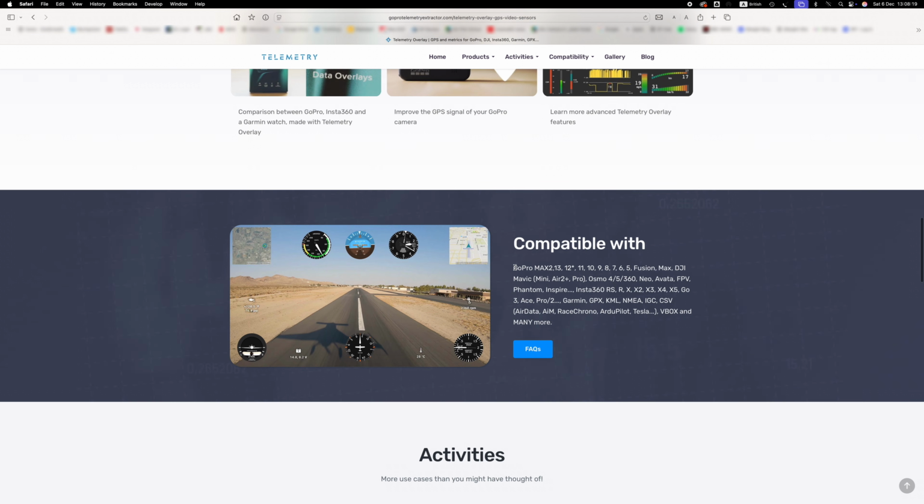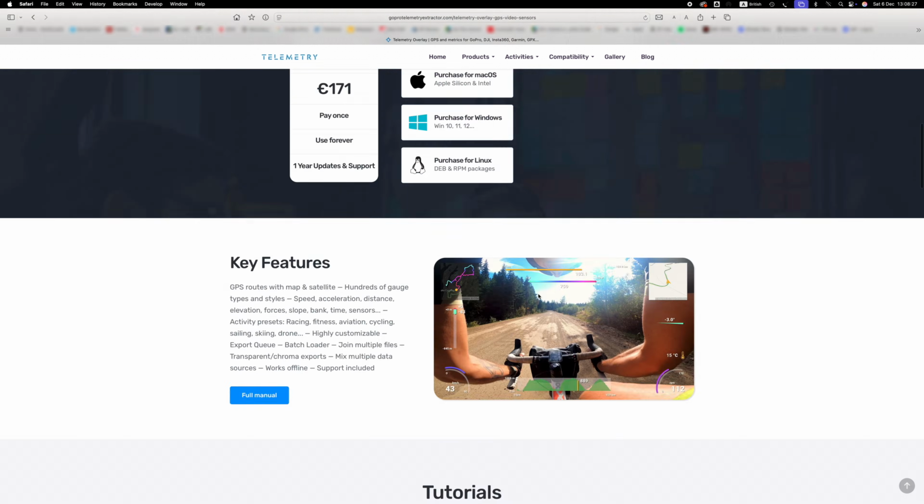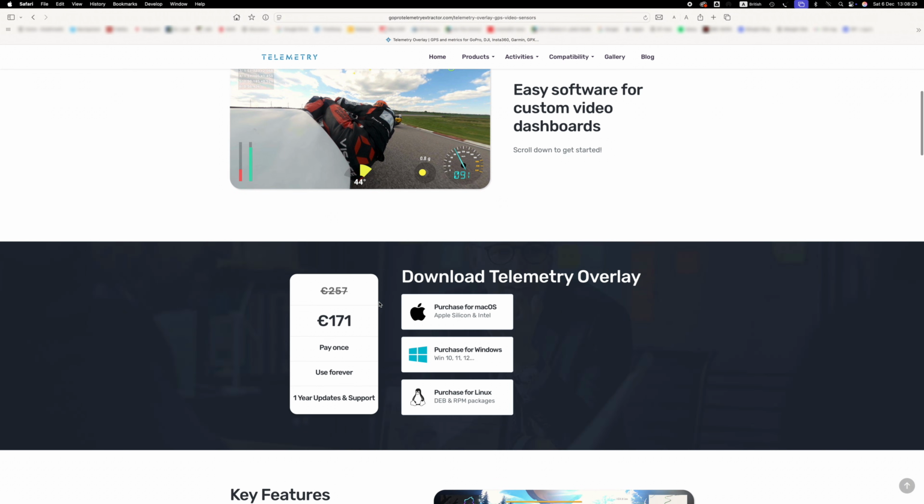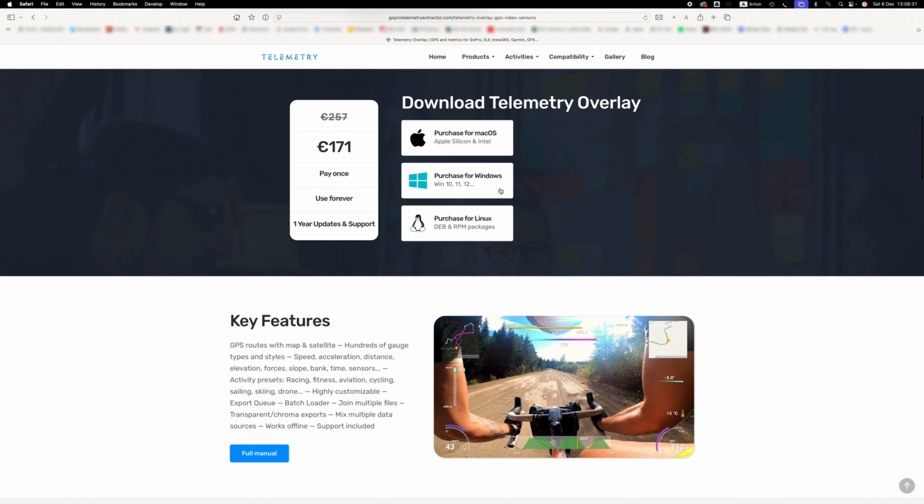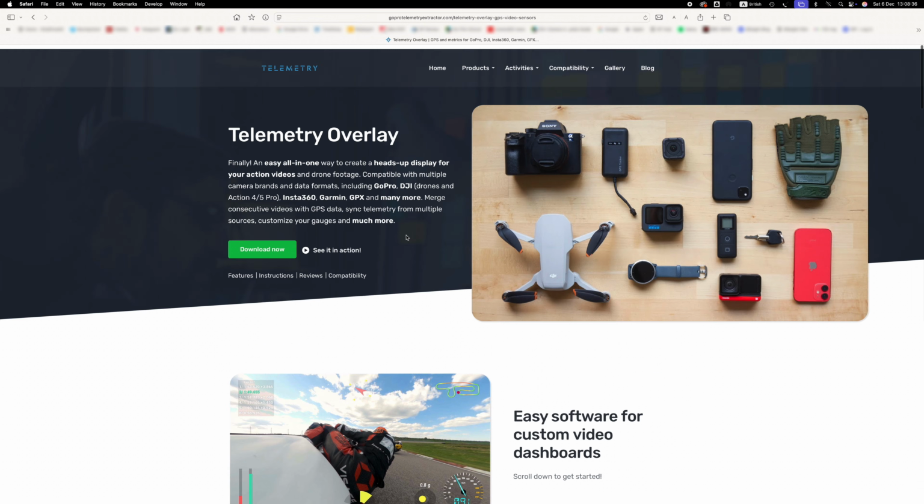And most importantly, it's compatible with pretty much any camera that is able to record GPS data alongside the footage. So yeah, pay your license fee, download it and get it installed. And there's versions for macOS, Windows and also for Linux.